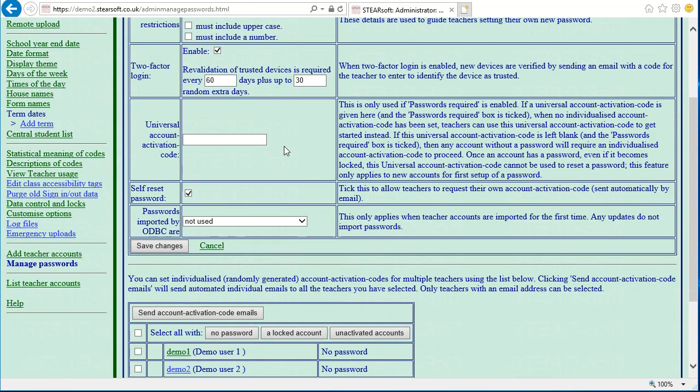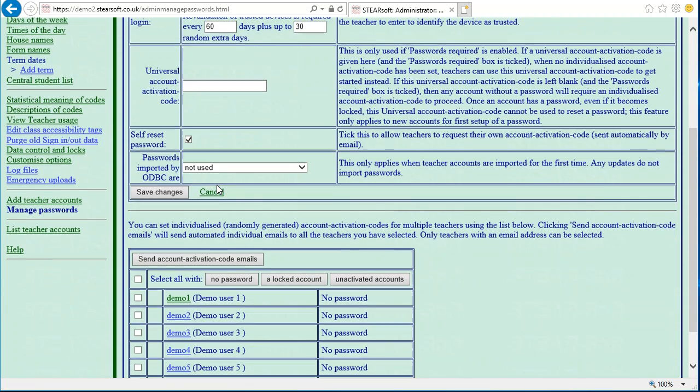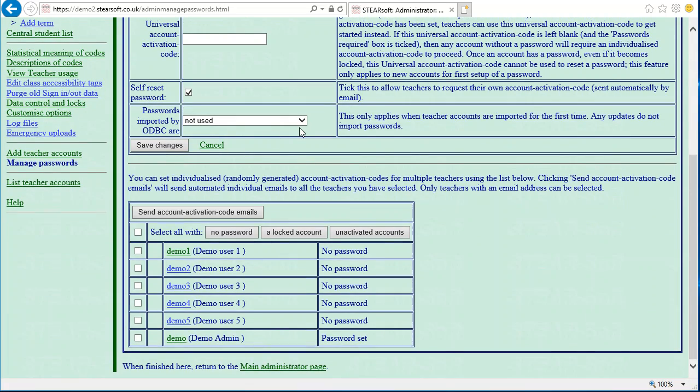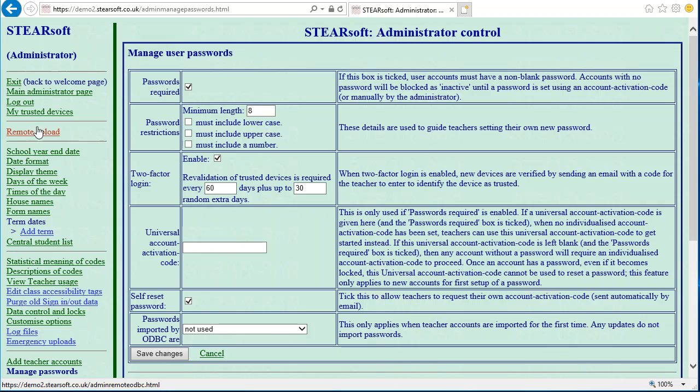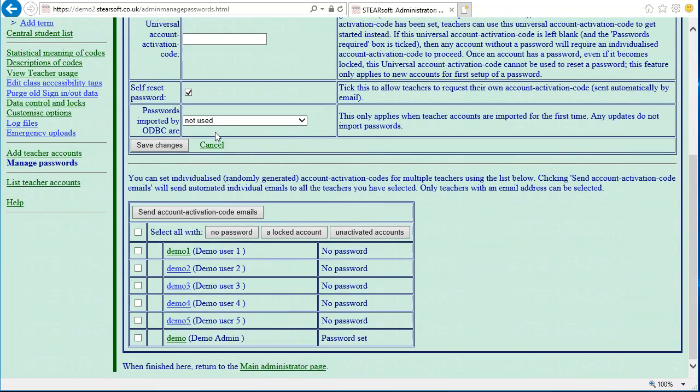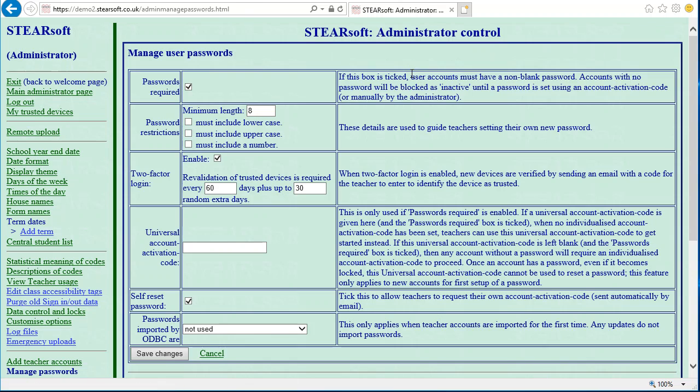You can read about that. And this one just duplicates what we saw on the previous screen, that allows teachers to help each other and reset each other's passwords. This is if you're doing the remote upload thing that I talked about right at the beginning. Let's save those changes. Continue.